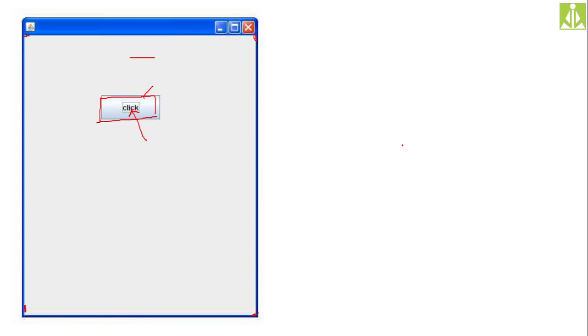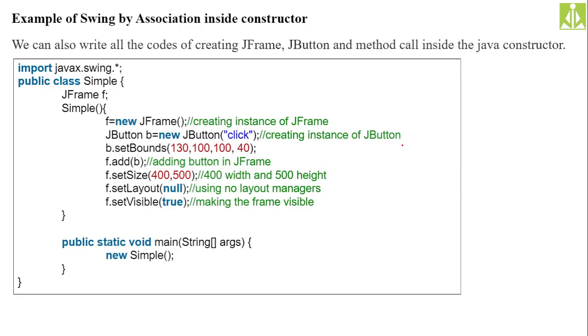It is very easy. Similarly, with the help of association also we can create it. Inside a constructor we are keeping all those things, and inside the main method we are simply invoking that constructor.